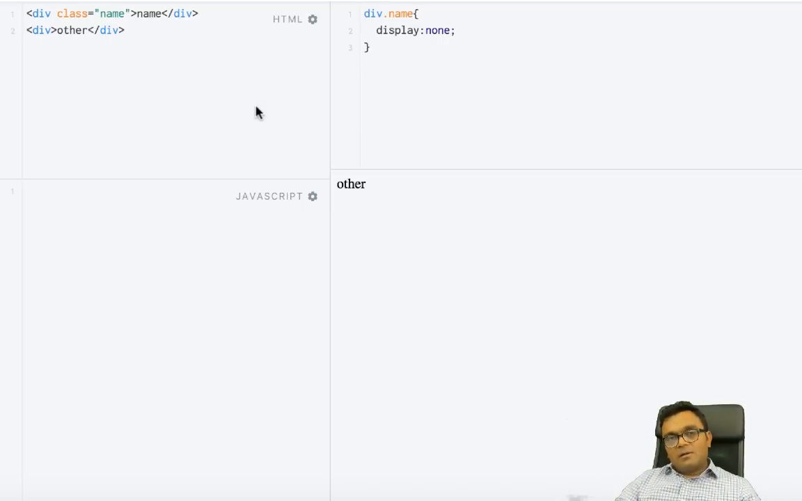With visibility hidden, the element is in the DOM, but it's not visible. And display none means the element is not inside the DOM, so it's not even going to render. The probability of this question is also very high. I would say maybe 60% or so.